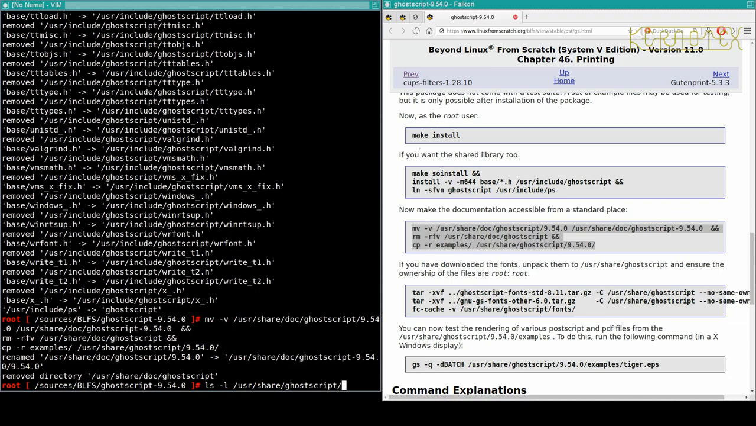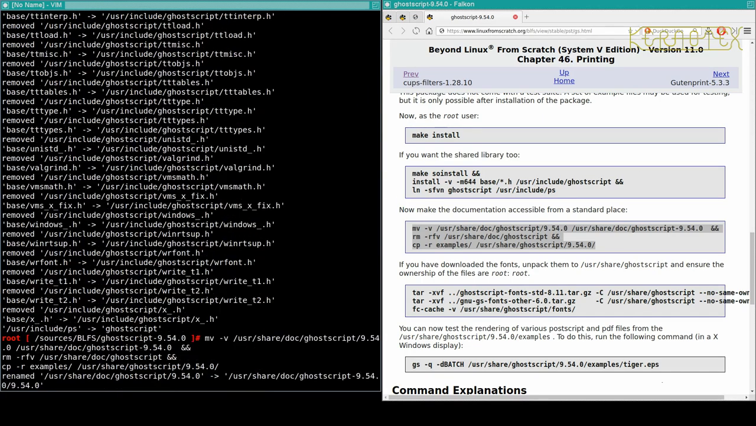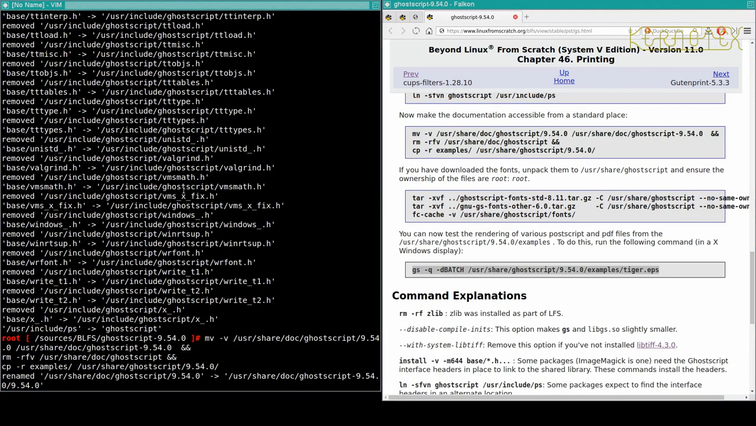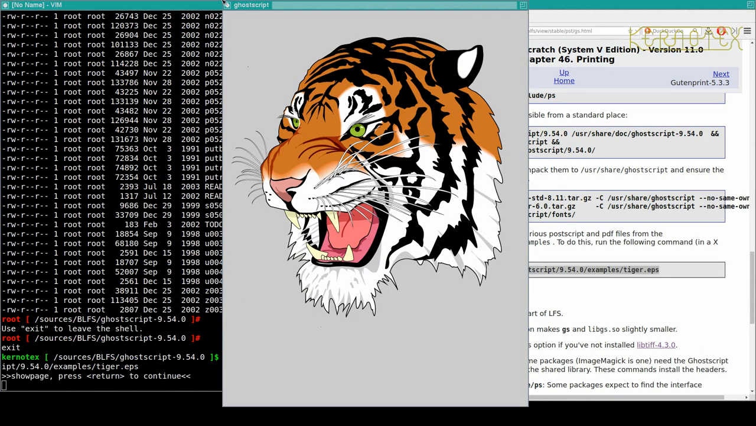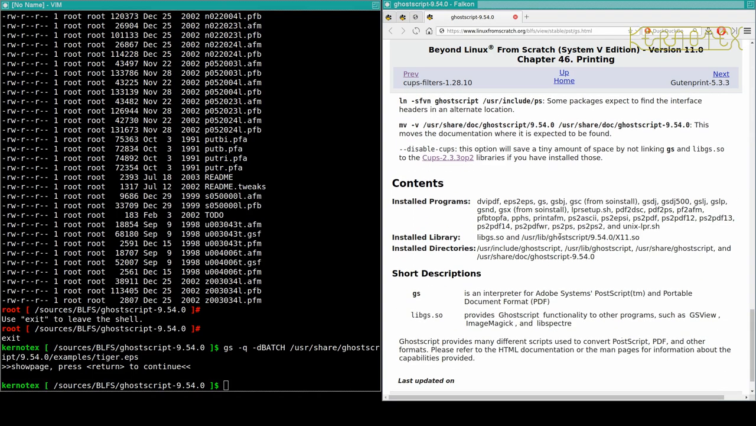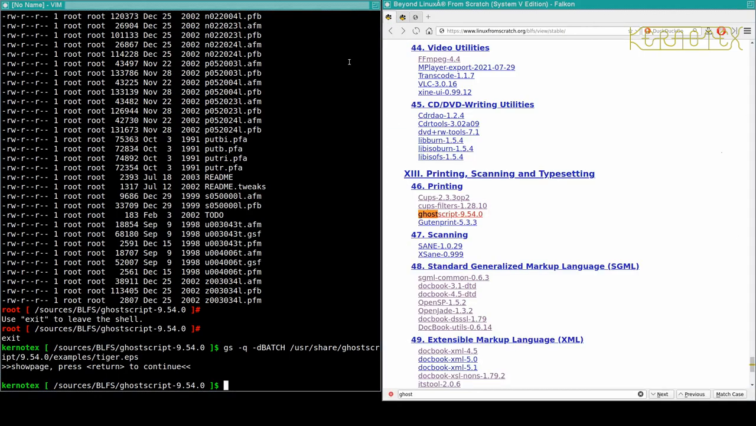Now the fonts, probably don't need to worry about that, but what we can do is check to see if those fonts are there. So there they are, so there's probably no point in expanding those again. And finally we can test the new installation by running this command, and there's a window popped up, and there's our picture of the tiger again. So that's Ghostscript completed, reinstall. So I've marked that off as complete. I'm going to shut down the tab and tidy up.